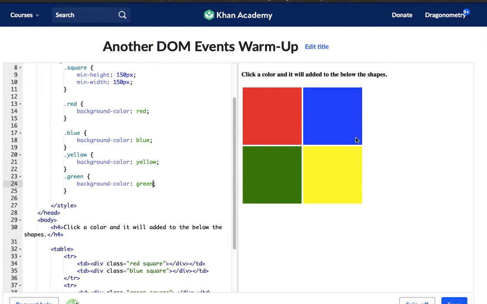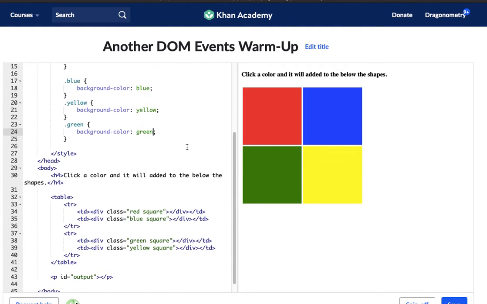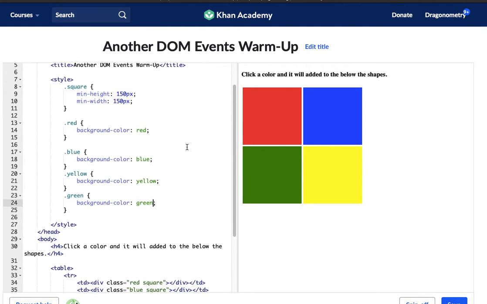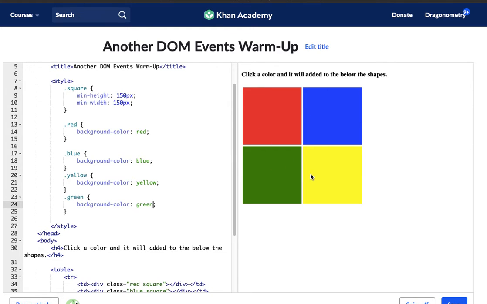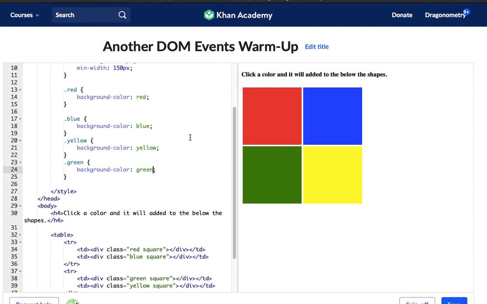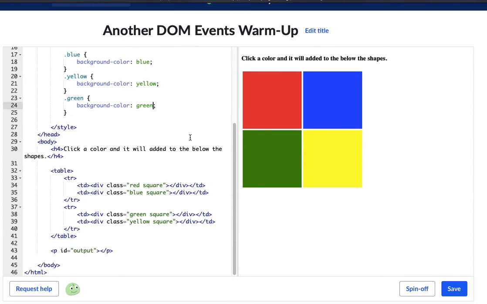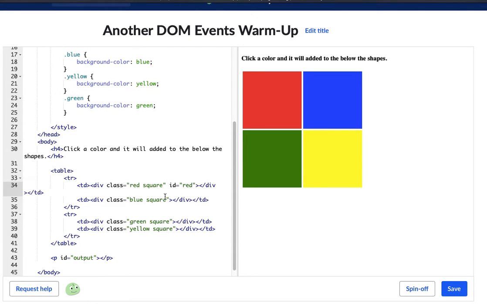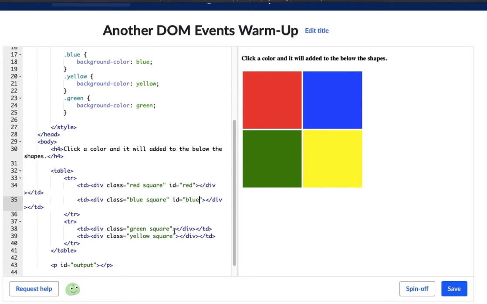Okay, so I've got these 4 squares in a table, and we made them grow in size by setting the min height to 150. So right now each of these are 150, and as long as I don't put any other information in there, it'll stay at 150. Now I do want to add event listeners to each of these squares, so I need to assign an ID as well as a class. So the red square I'm going to have named ID red, and the blue square I'll call blue, and the green square I'll call green.